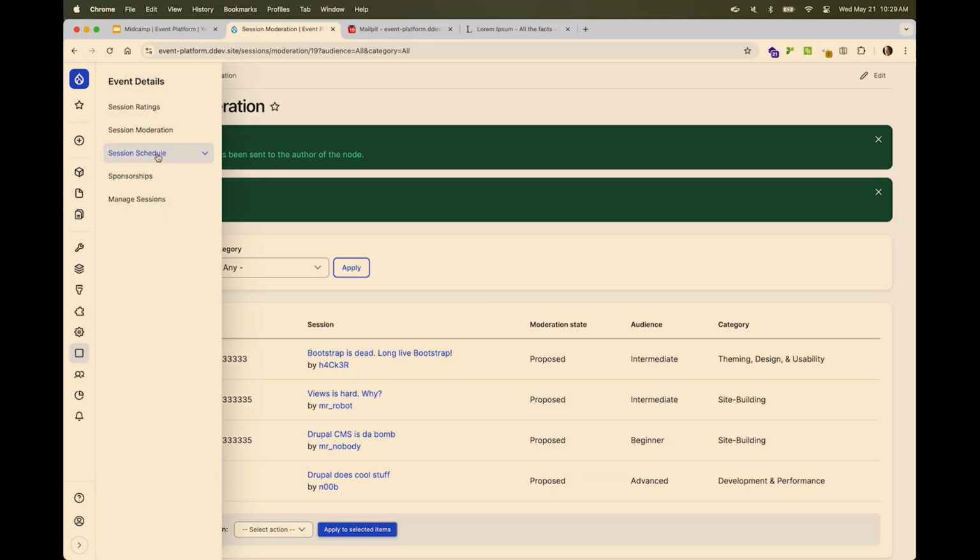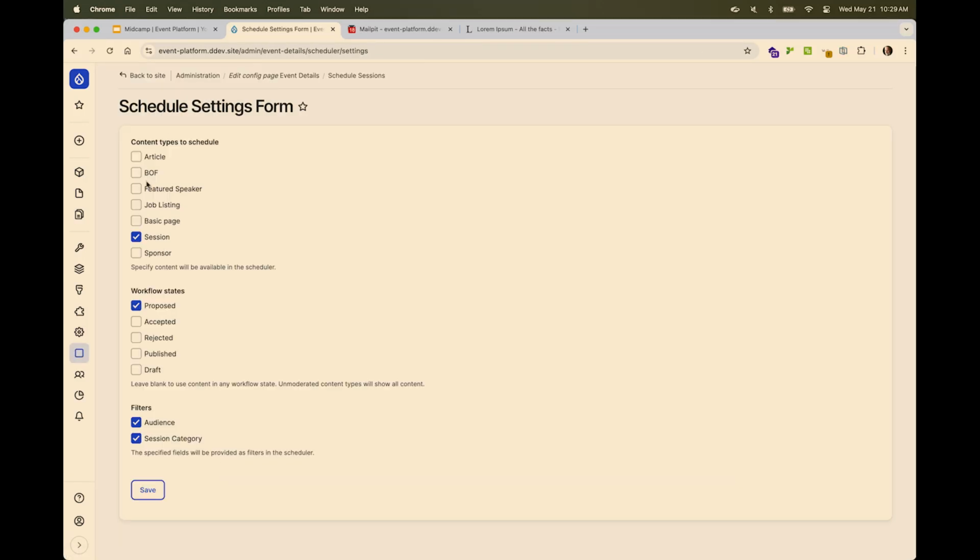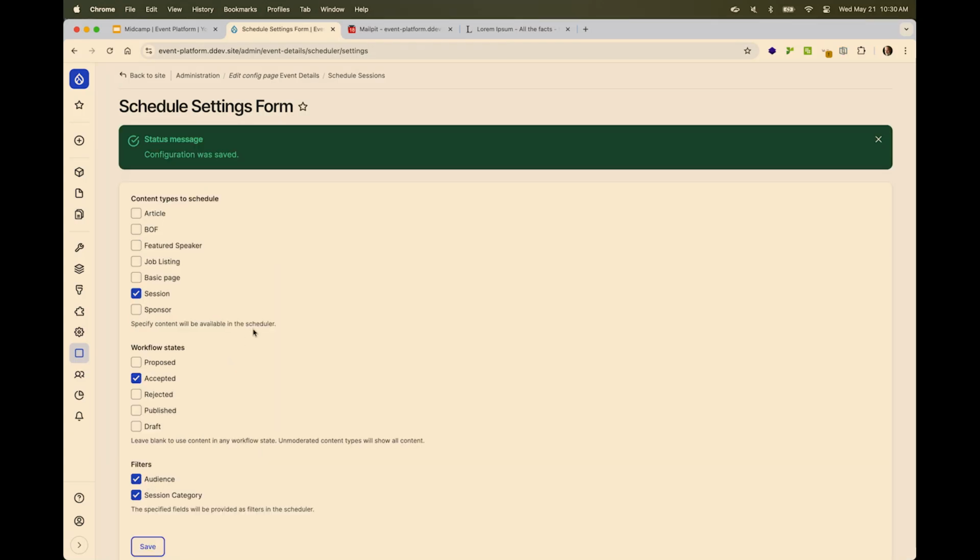So now we can go in here and start to make use of some of those other tools. So we have that scheduling interface that we talked about before. We can customize, maybe we've got more than just sessions that we want to moderate, so BOFs or other kinds of things that you might create for your own camp. You can specify which workflow state you want, so maybe accepted is probably more likely the ones that you want to moderate or schedule. And then you can also define if you've got other vocabularies that you're using as metadata on your sessions that you want to be able to categorize as you go through and schedule. But let's go ahead and save those.